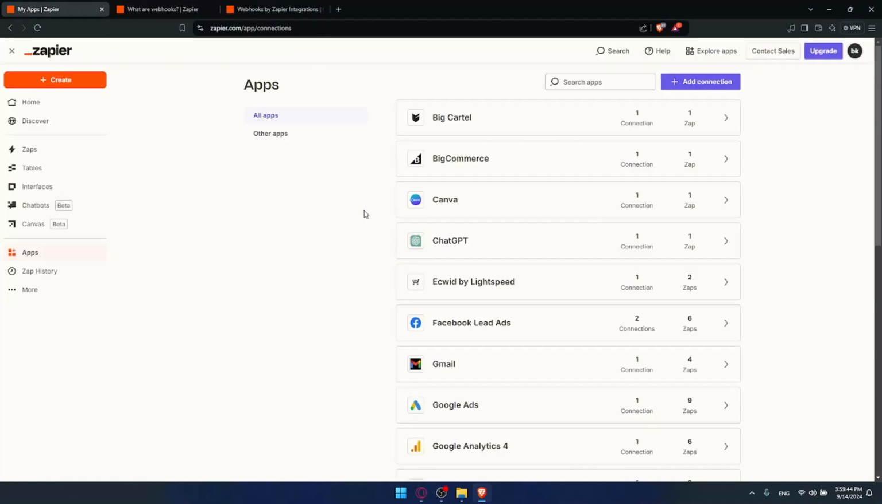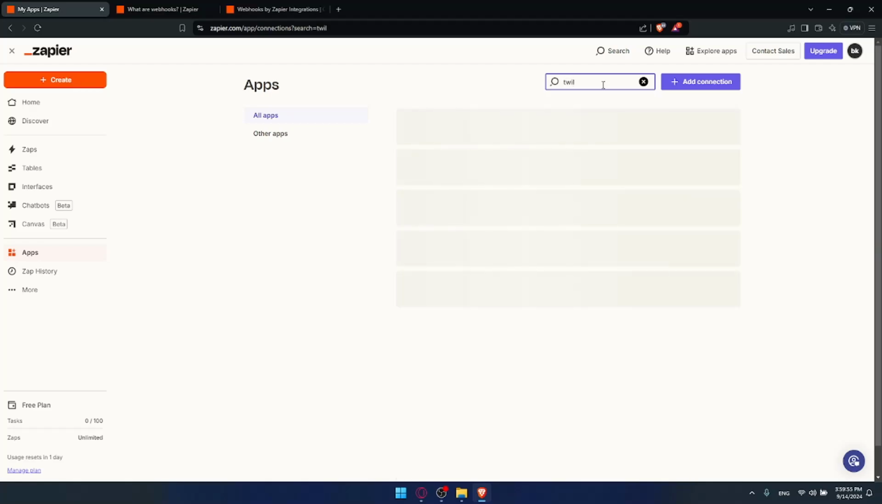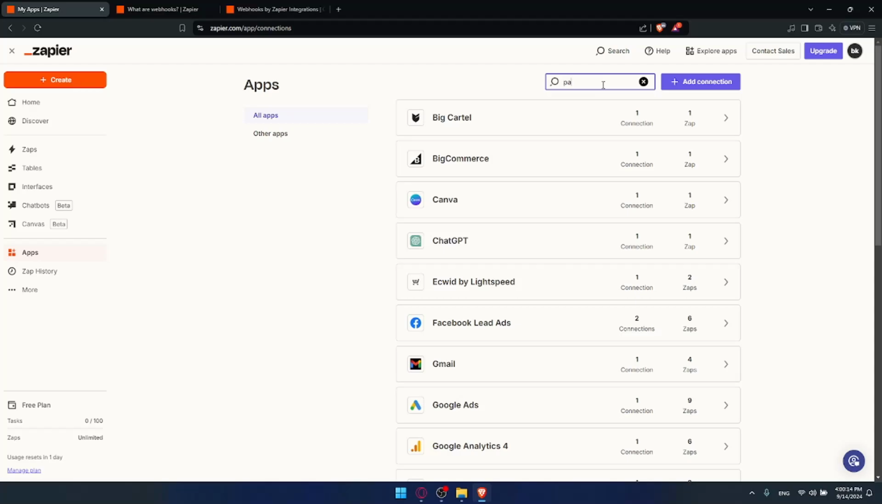So in here, you can find endless apps that you can connect to your Zapier, where you can, of course, then use webhooks. For example, you can connect your Twilio with maybe Slack. I'm just giving you examples, so it's up to you to decide what you want to connect together. You can connect, for example, WooCommerce to your PayPal.